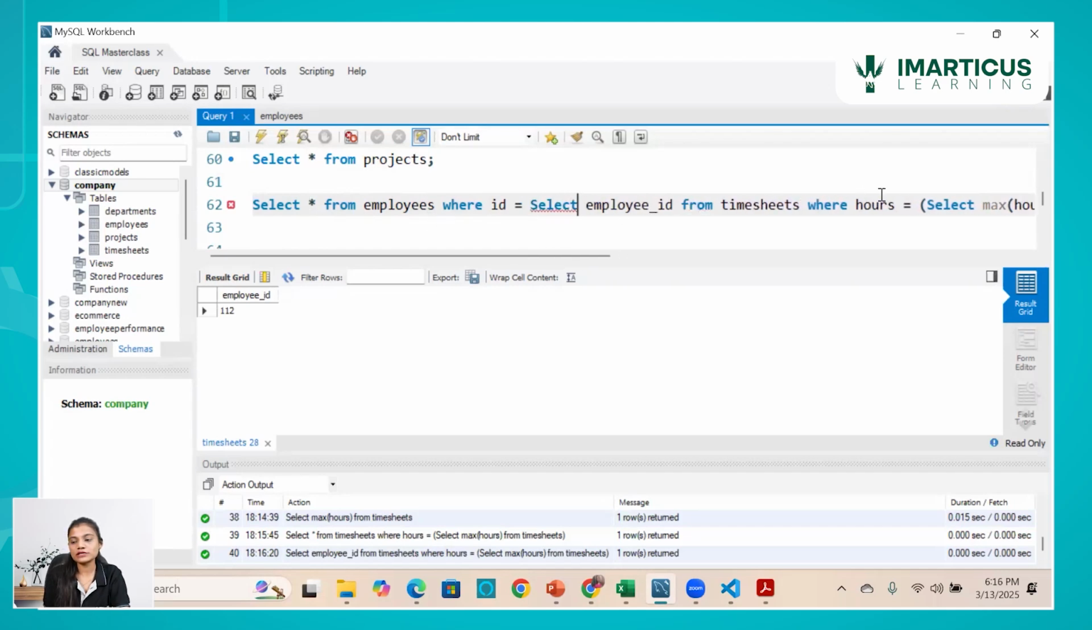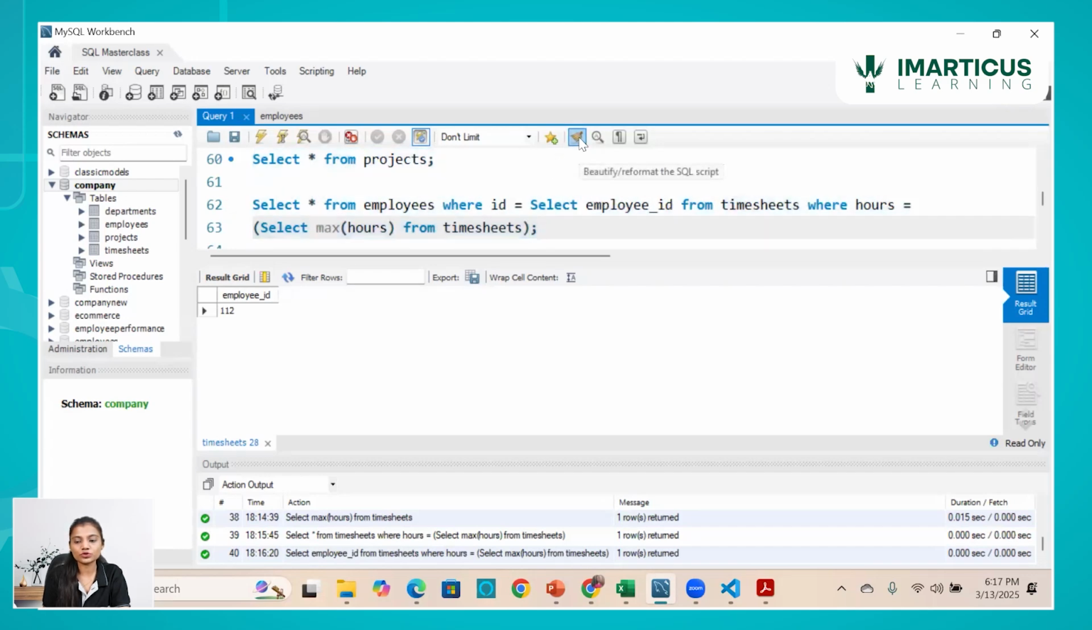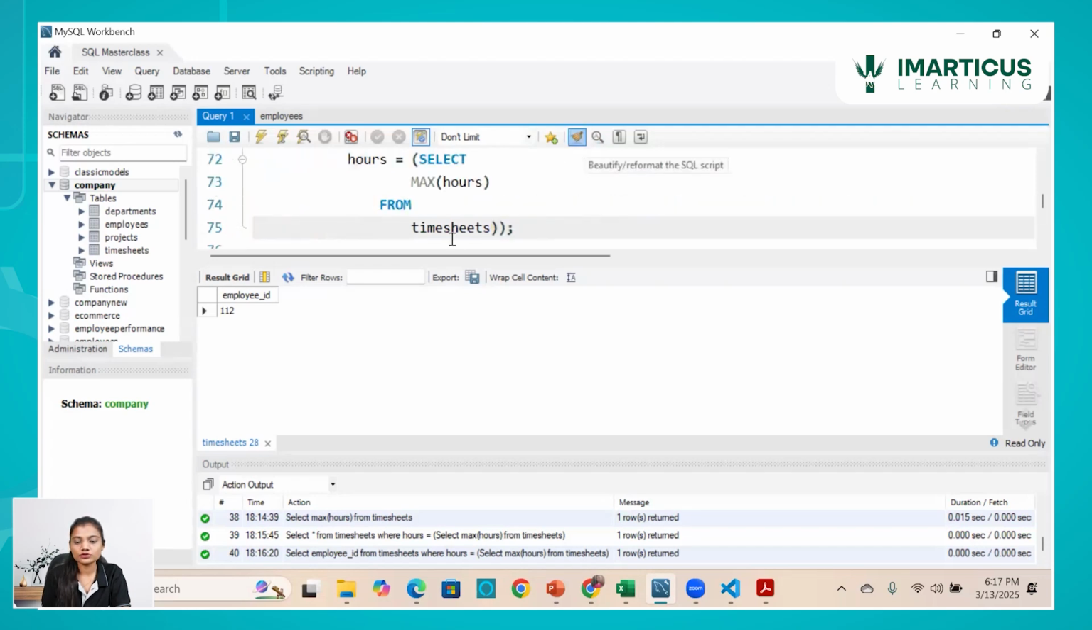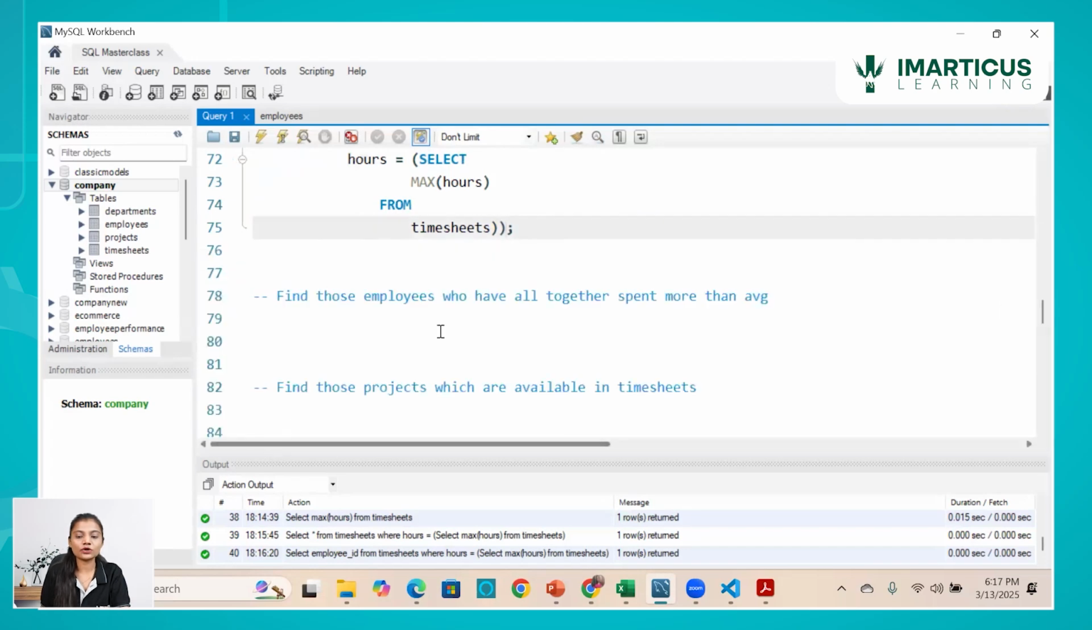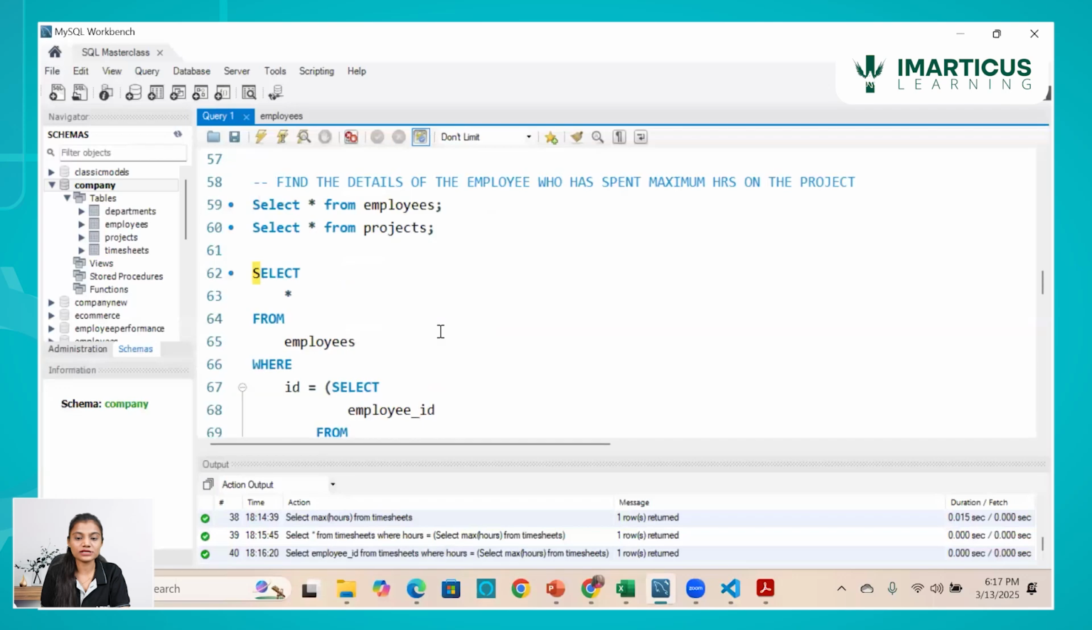Let me beautify my entire query. How to beautify? Select it, this one, and try to beautify it. When I click on beautify, just a second, why is it not beautifying? Let me write it down correctly. Okay, this entire thing is a subquery for me, so I'll try to beautify over here. Let me talk about this and help you understand the working of the same.